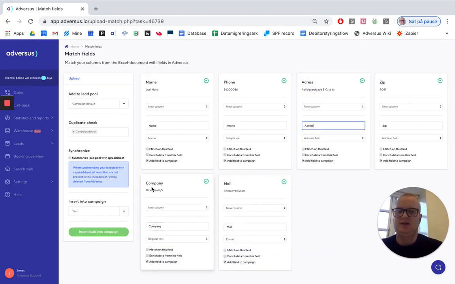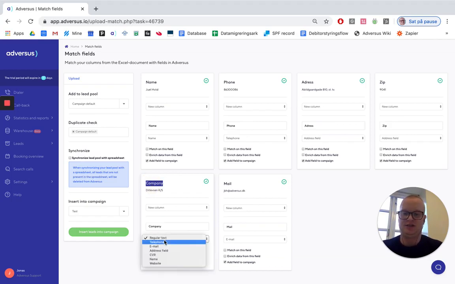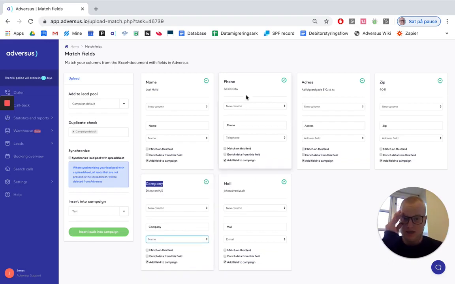You can see that it says company is regular text. You can edit it to a name field, for instance, if you want to, because it actually is a name. I want to talk to you about match on this field. What you're saying is that if you have this phone number, or any of the phone numbers in your Excel spreadsheet, multiple times, then we will only upload it once.